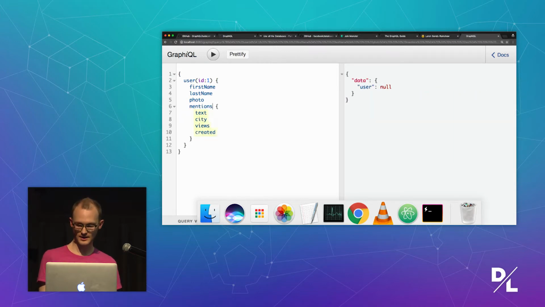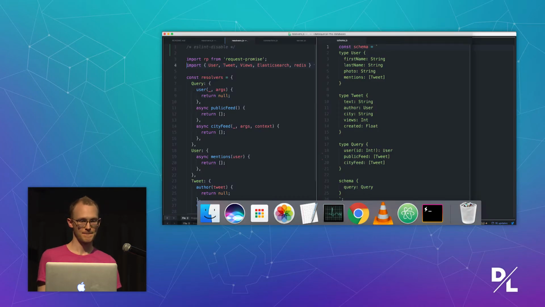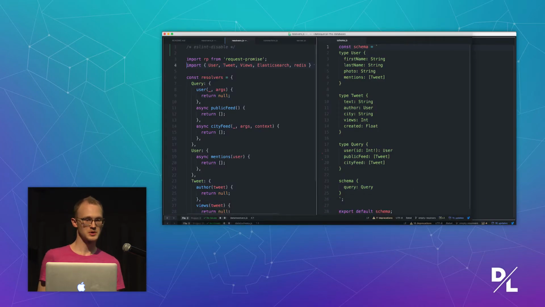And how do I get rid of this? Yeah, okay. So we're in a blank resolvers file that just returns null or empty arrays. We're importing some stuff from a connectors file.